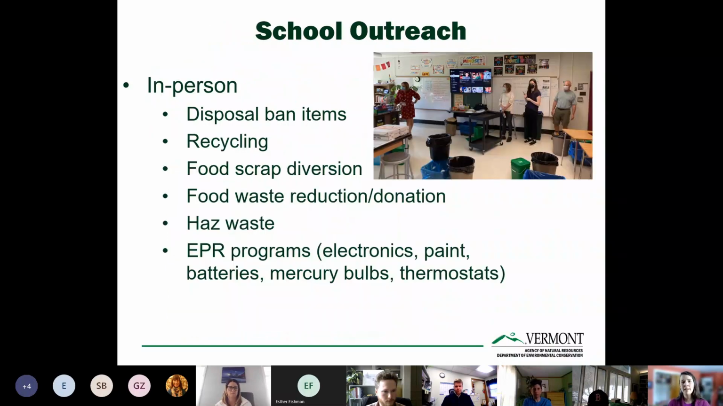School outreach must be done in person, and it must cover all of these topics at every school. So this is discussing the items that are banned from disposal, recycling collection options, food scrap diversion, food waste reduction and donation options, hazardous waste management, and also all of the EPR programs. So electronics, paint, batteries, mercury bulbs, and thermostats. So again, you might have a subset of schools that you only do programs on food waste reduction, and that's wonderful for your outreach, but it doesn't count toward your SWIP report requirements, if that makes sense.